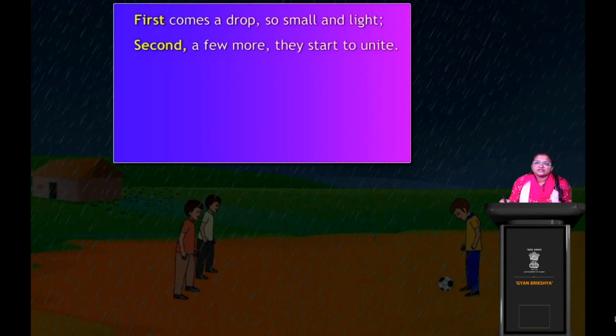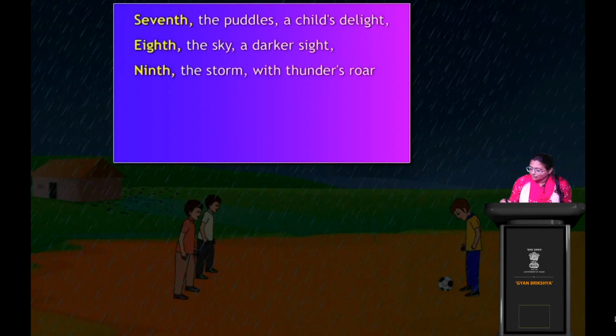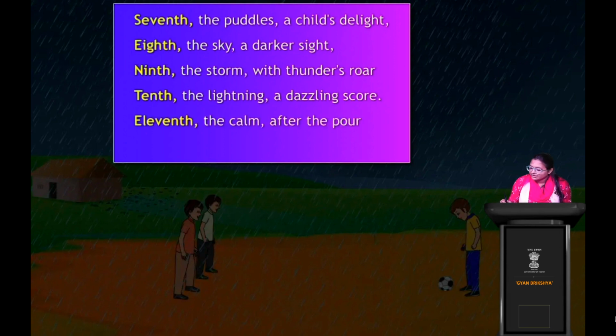Fifth, the scent, so fresh and clean. Sixth, the earth, a luscious green. Seventh, the puddles, a child's delight. Eighth, the sky, a darker sight. Ninth, the storm with thunder's roar. 10th, the lightning, a dazzling score. 11th, the calm after the pour. 12th, the beauty we can't ignore.